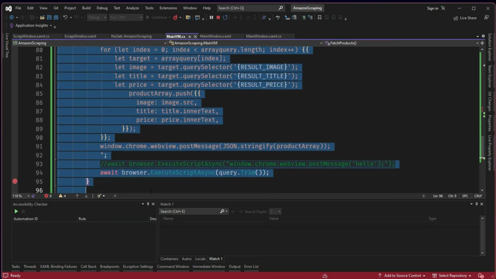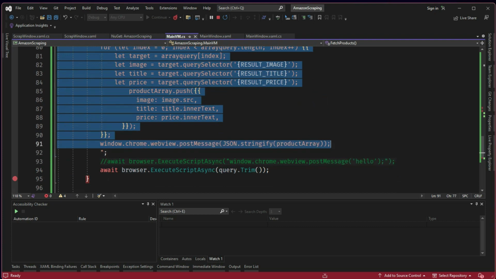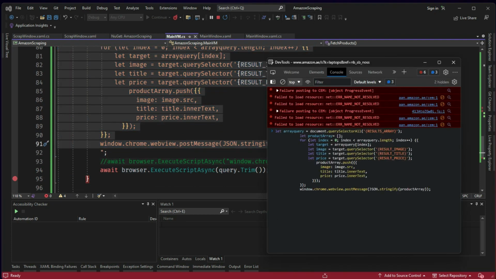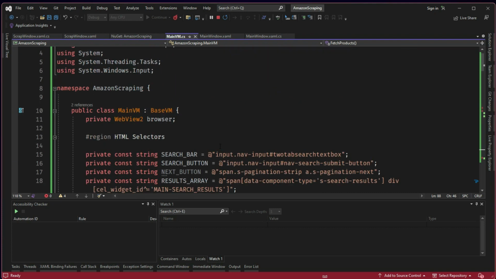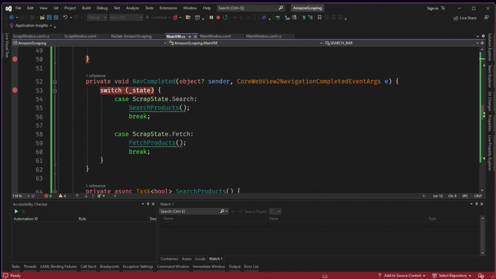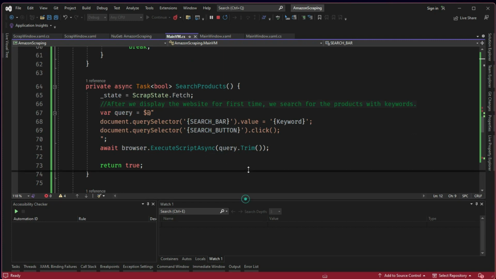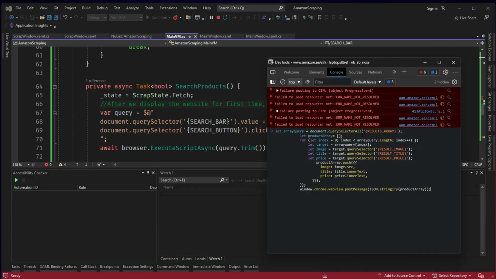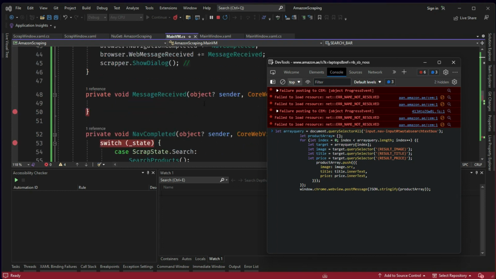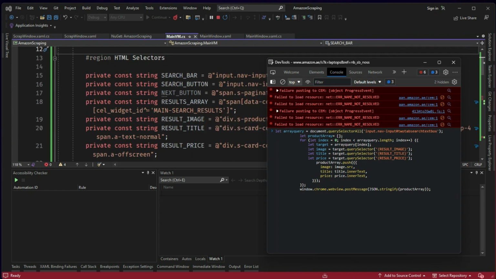This code, let us copy and go back here, paste it. So query is there, window.chrome.webview.postMessage is there, enter. Now you cannot use the results array and result image because now we are already inside. So, safer side, let's put here, input is there.